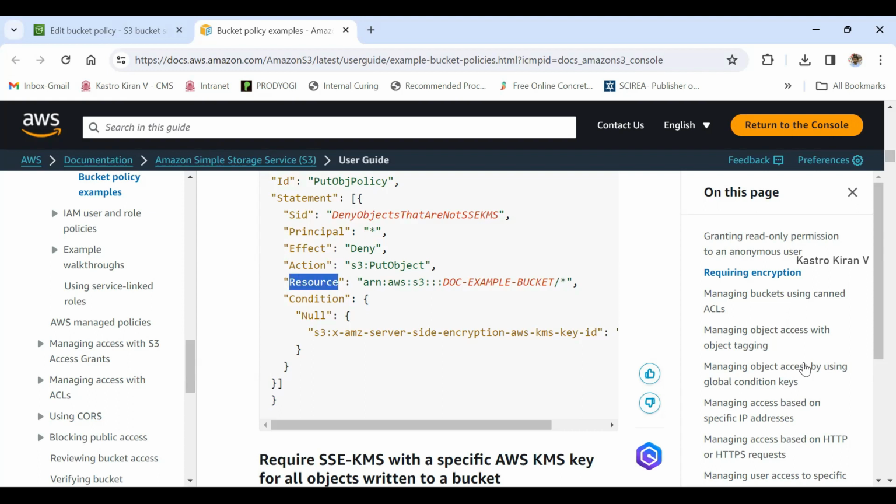Resource means, suppose I want to upload an object into an S3 bucket, but into which S3 bucket I want to upload the object, that we are going to specify as a resource. So usually in the resource category, we provide the ARN of the bucket or the ARN of the object. What is ARN? ARN is nothing but Amazon Resource Name. We'll be practically seeing all these things, and how to get the ARN for the bucket and the object, I'll be showing you in some time.